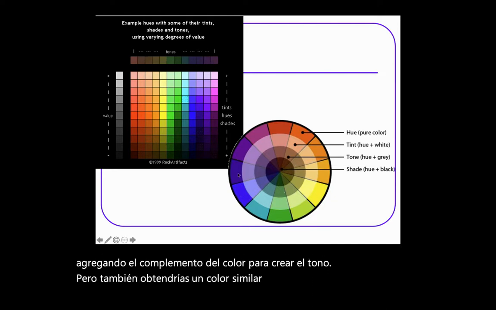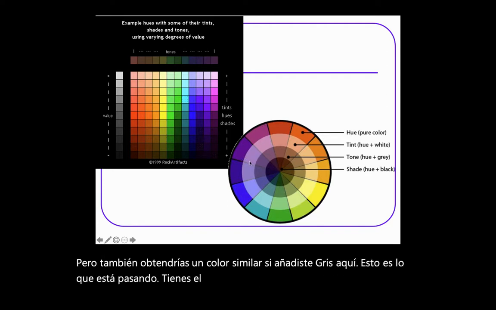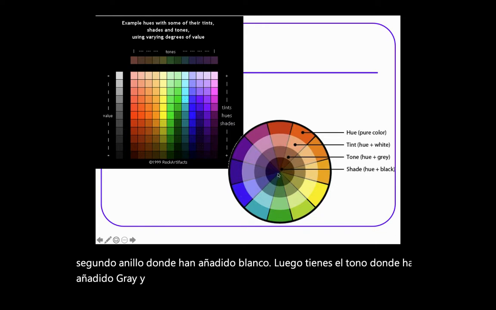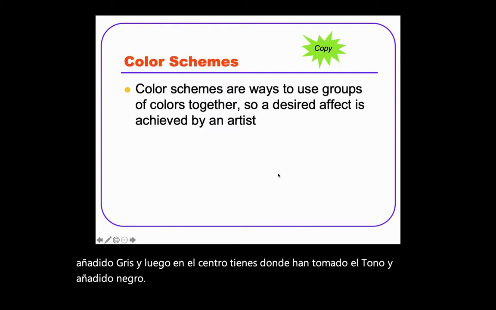Here, this is what's happening. You have the hue on the outside, you have the tint on the second ring where they've added white, then you have the tone where they've added gray, and then on the center you have where they've taken the hue and added black.